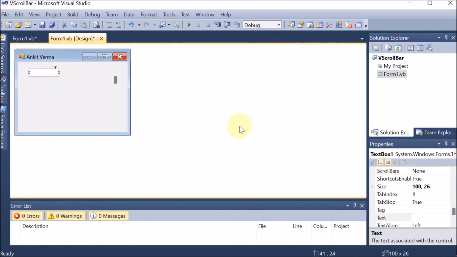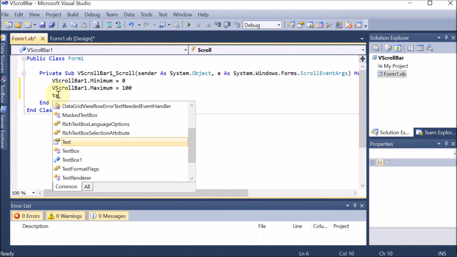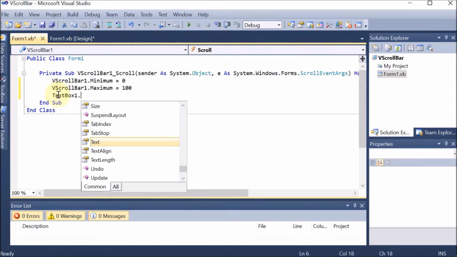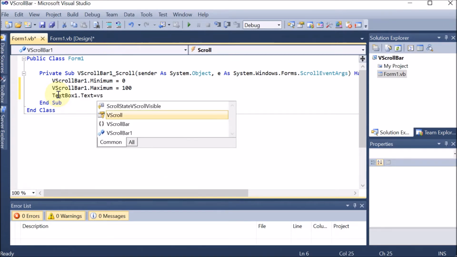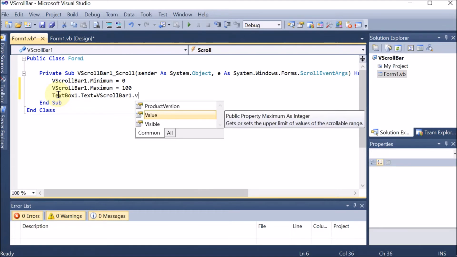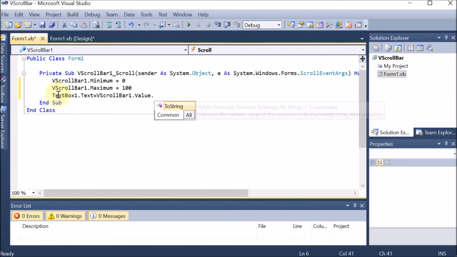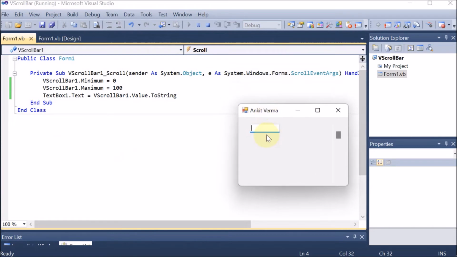This text box is TextBox1. So we are going back to the code. Then we are writing TextBox1.Text, meaning inside TextBox1 write the text which is equal to VScrollBar1.Value, meaning whatever value is coming, convert it to string. So here we are going to run this code. Now here is the text box, here is the vertical scroll bar. Now if I scroll this, we can see that the values are coming like this.